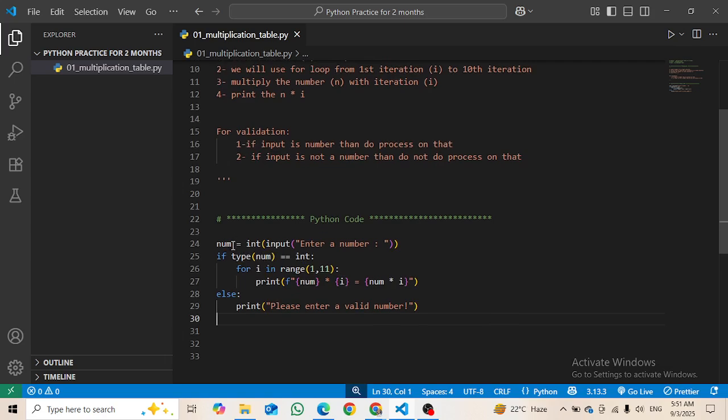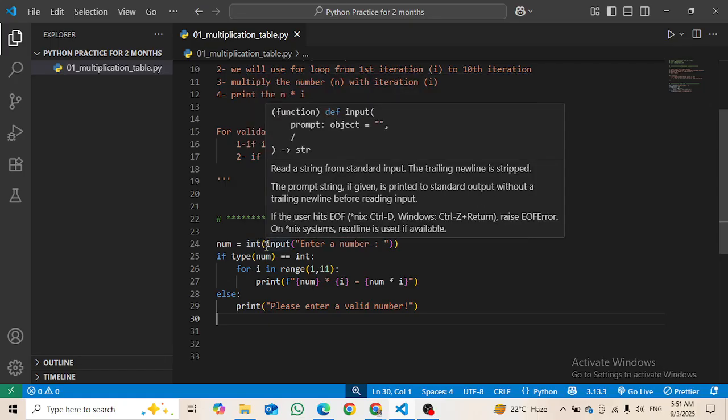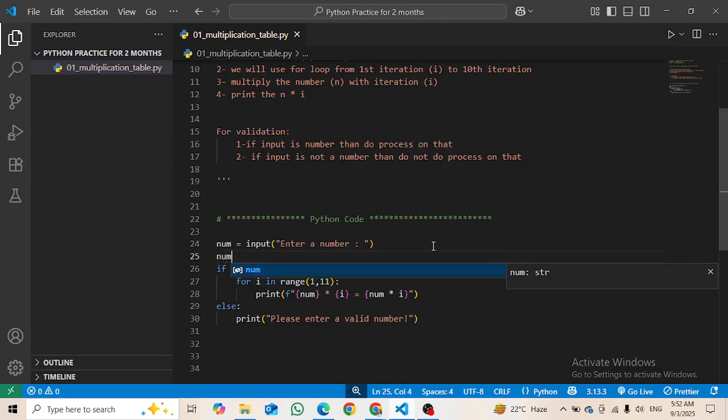Actually, I am taking the input before, right? It is not taking the input as an integer, because if the user gives something else, it will give us an error. So what we can do is convert this number below that. Let's say num is equal to int(num).